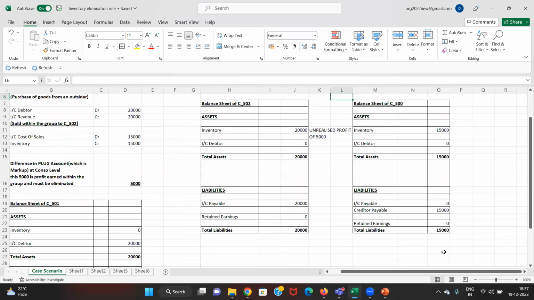Since this was a group sale, it should be eliminated, and the position of the consolidated financial statements would be the same as it should ideally have been had the intercompany sale and purchase transaction not taken place. If you look carefully, what has happened is that inventory is getting debited here by 15,000 and a creditor payable of 15,000 is there. So what is this amount?